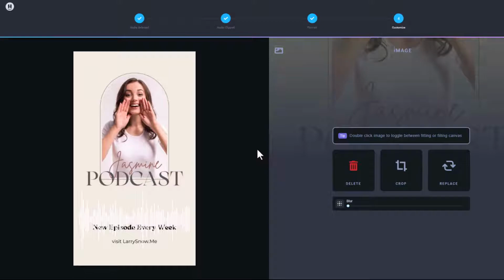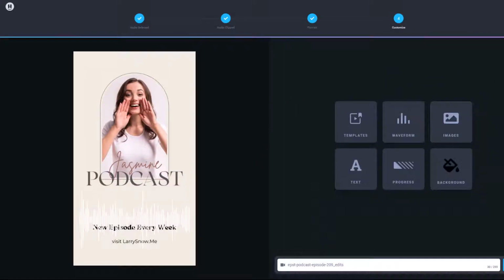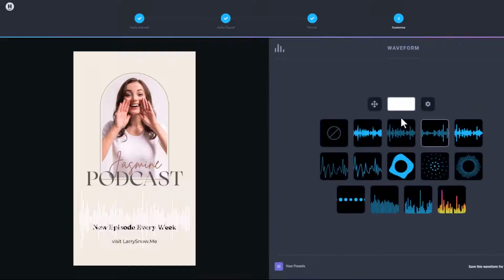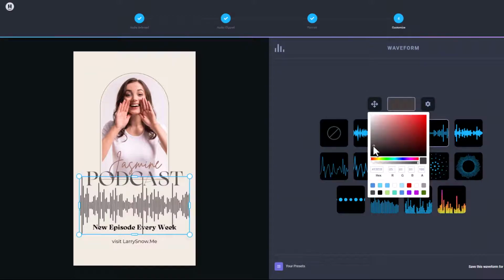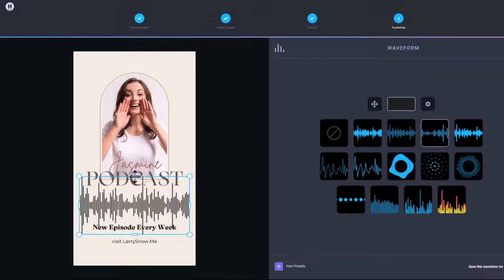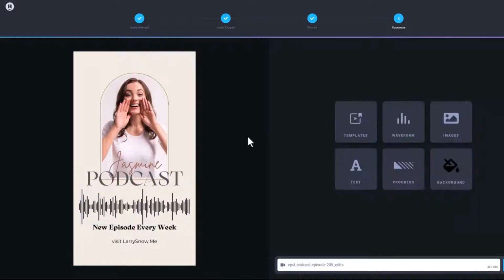I'm going to click off of it to go back to our selections here, and we'll click back on the waveform. And we probably want to go with a darker color. We're going to keep this guy. We're going to make it nice and dark, something that goes with the colors. And we're going to make it a little smaller so it fits inside that area. So there you go. We've now created our audiogram.